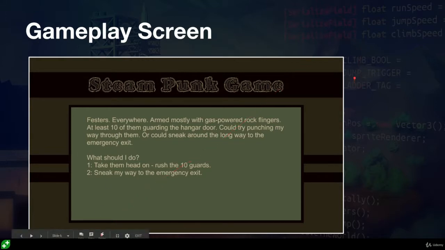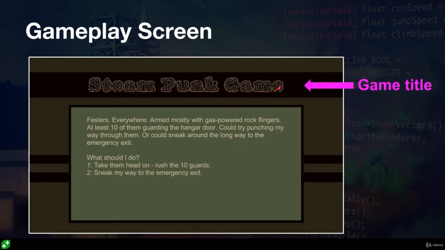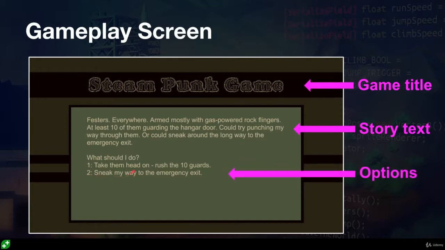Implementing in this section, we'll be putting in a game title using text. We'll also be adding the core story text, and we'll be creating scriptable objects that will display the story text and also display the options that the player can take. So in the game here, here's some stuff that's going on, and you'll see in a moment I've got a steampunk theme for my game. Here's the text, and then what should I do? Option 1, option 2. So it is a good old-fashioned choose your own adventure that we're working through here.